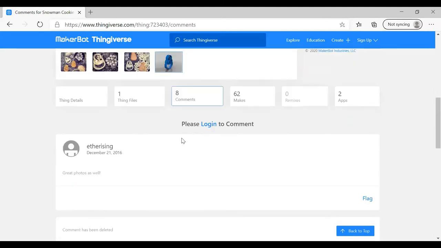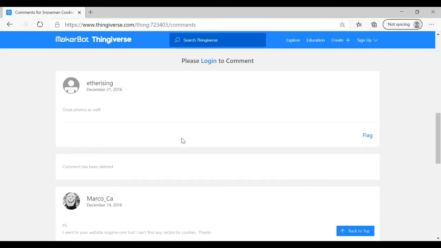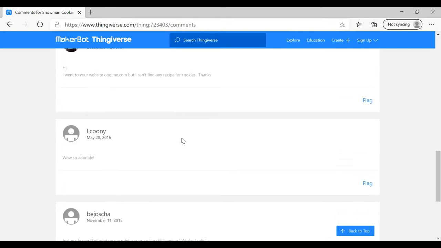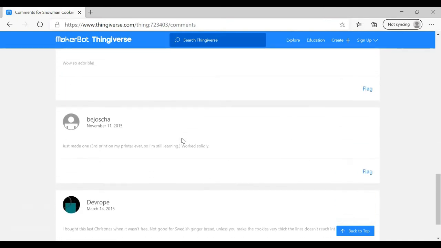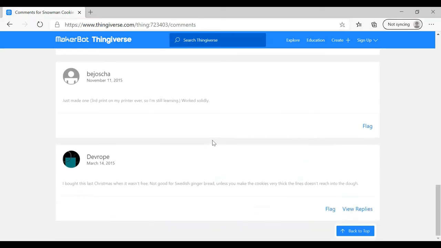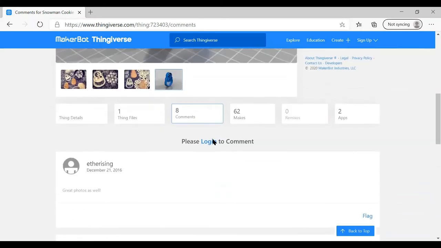Comments, I actually like to go to make sure that the 3D model is going to be a successful print. So I'll usually read comments and see what they thought. Like, did they say they had trouble printing it? Or did they say it printed great? Like, for example, this one, just made one. It's the third print on my printer ever, so I'm still learning. And it worked solidly. So this is a great print, it looks like. And so I think I might want to print this one.